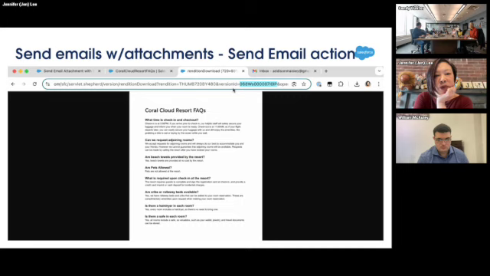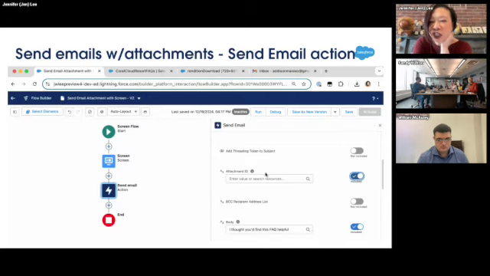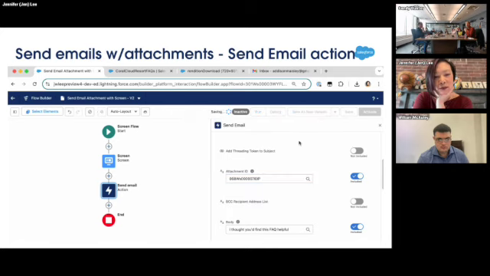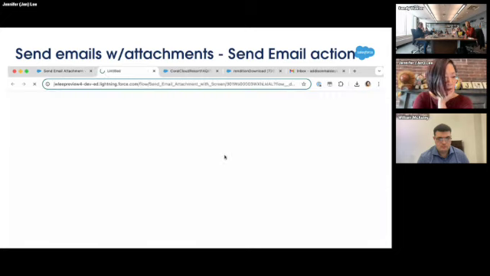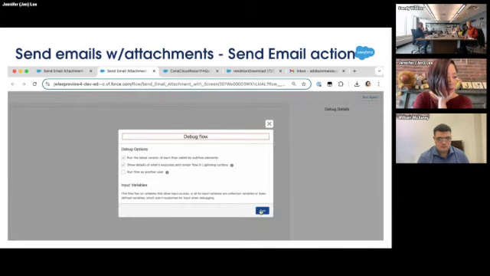Is this correct? I'm sorry, I didn't mean to talk over you. Maybe the question is, is it possible to insert a resource instead of hard coding an ID? Because if we move this between sandbox and production, then we have issues.